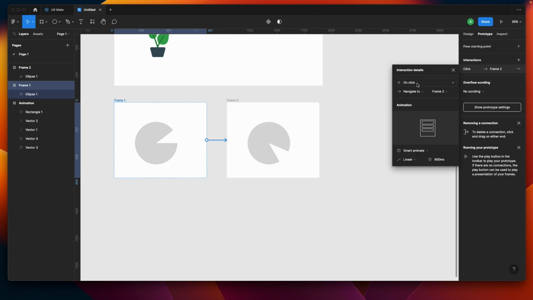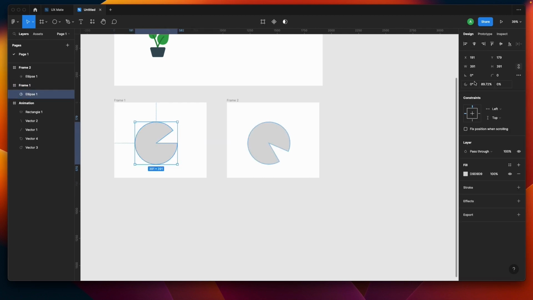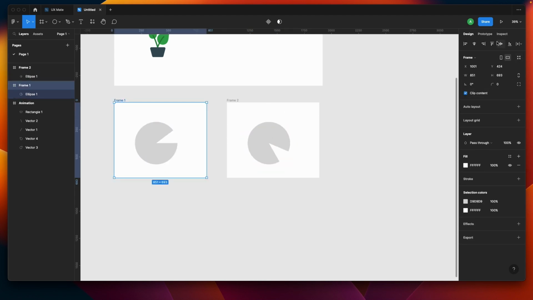You can keep it on click as of now, or you can do it after delay as well. Let's do it on click as of now, and then choose Smart Animate as an animation option. Let's keep it linear as of now. Let's have 800, or let's say 1 second for now. So it will take 1 second to rotate this object to this particular angle. If we see in our properties, it has an angle of 0, and in our next frame it has minus 60 degrees. So let's try to play this prototype.